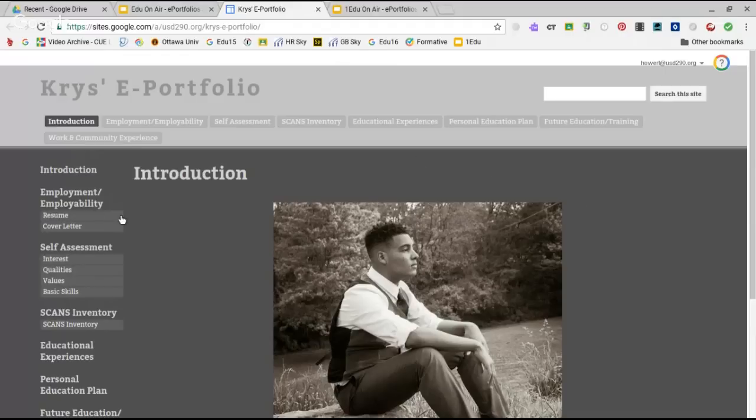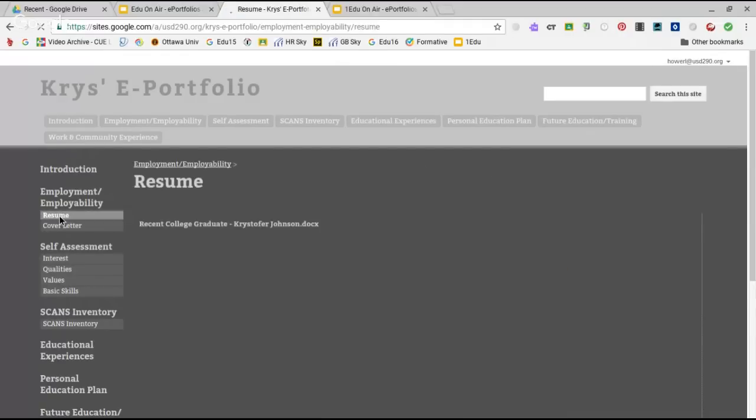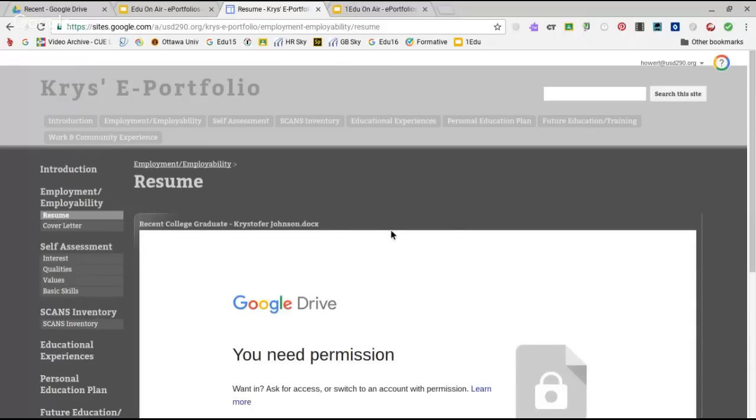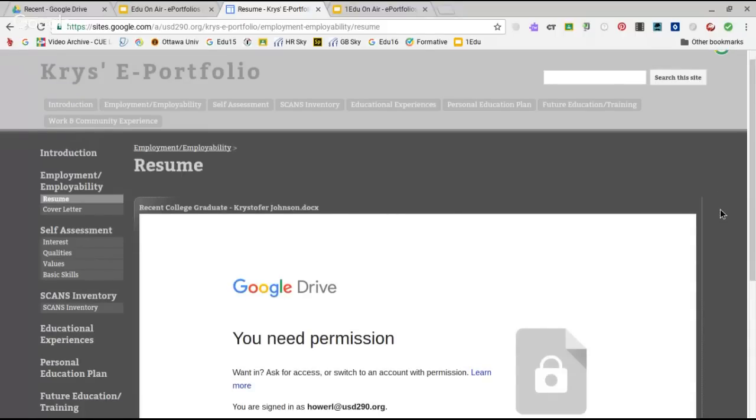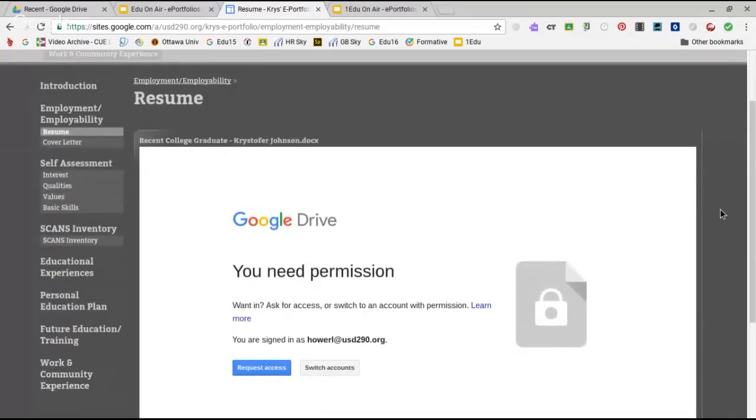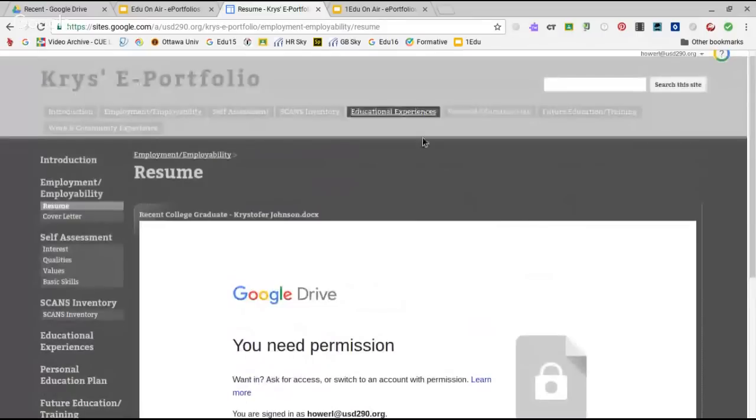The other key thing to remember, and I just want to point this out, is that if I click on one of his documents within this website, you can see I don't have permission for that document. So it's very important that whenever your students are adding their own items from their Google Drive, the permissions on the document also match the permissions in the e-portfolio or the website. So I just leave that as a great example of how that works.